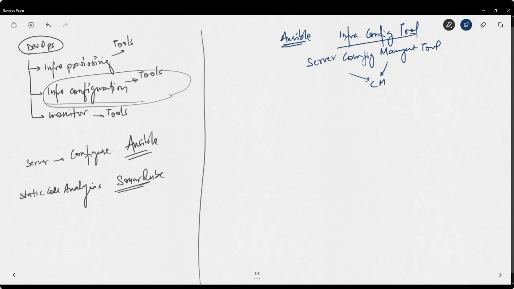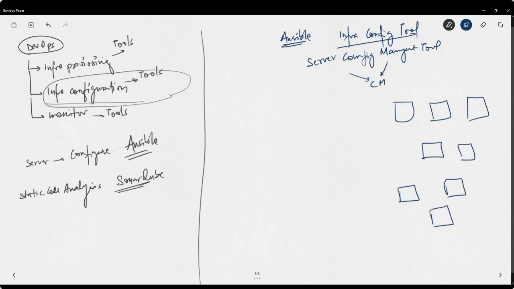So the idea is that you have many servers, a multitude of servers, right? And you want to configure them as per your requirement. Maybe these 3 servers have to be set up as Jenkins masters, these 4 servers have to be set up as Jenkins nodes, right? You want to configure these servers like that. This server has to be set up as your Git server, right?